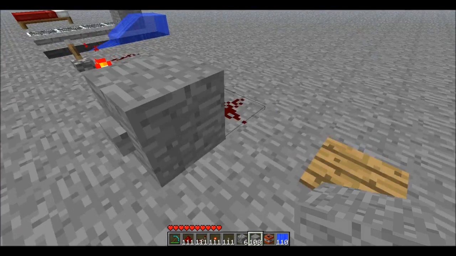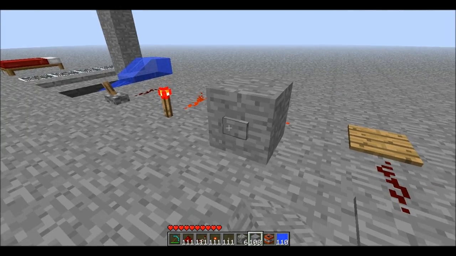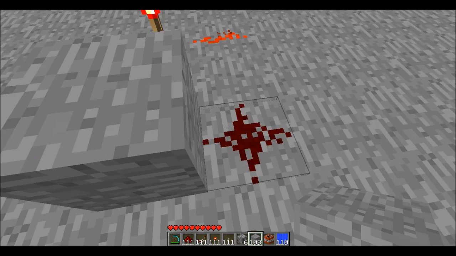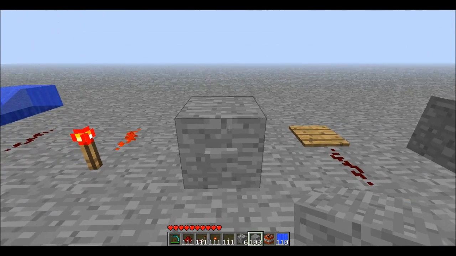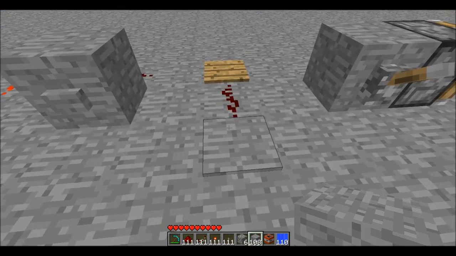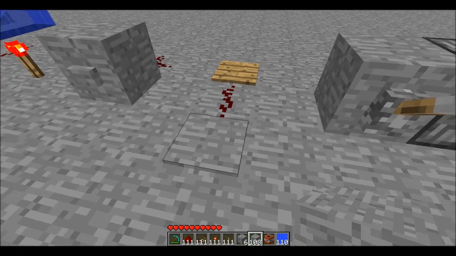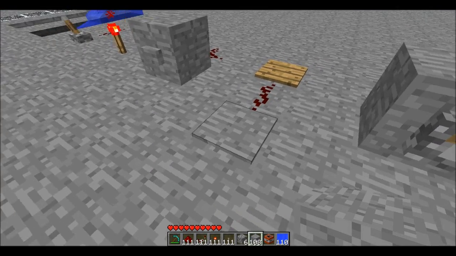This is a button, and when you press the button, it gives power to any piece of redstone wiring that is directly adjacent to the block that it is attached to. Here we have pressure plates, which can be activated with pressure, of course.